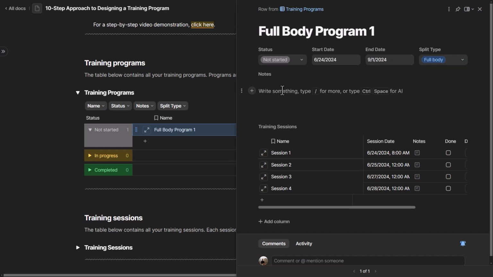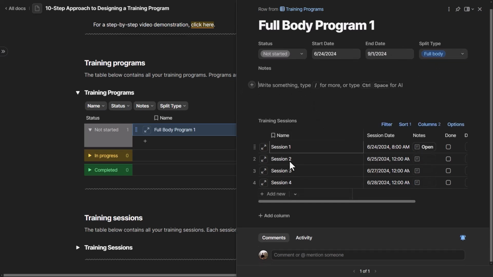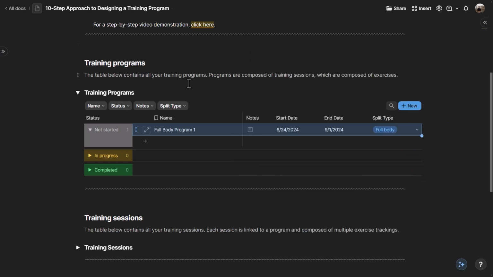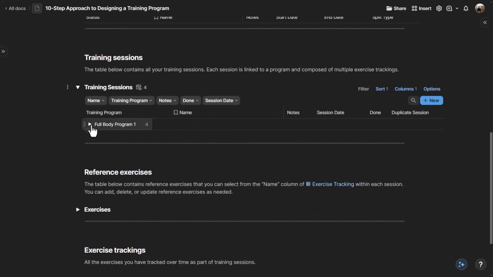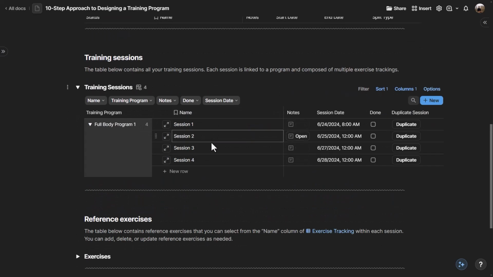Here I can add notes about the program, and then here I will see all the sessions within that program. I will also see the sessions down here in the dedicated table, training sessions. That's where I can expand it. I can see full body program 1, that is session 1, 2, 3, 4, that is week 1. I will set up week 1 and then just duplicate each session for all the following weeks of the program.